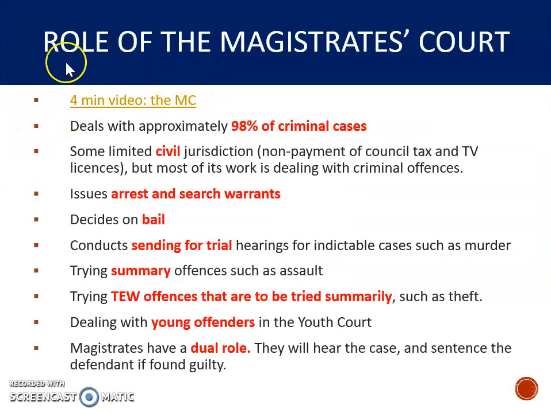I've got a nice little clip of the role of the magistrates court. If you click on this link, you'll be able to follow that. And that's really nice to give you a view of the role of the magistrates court.